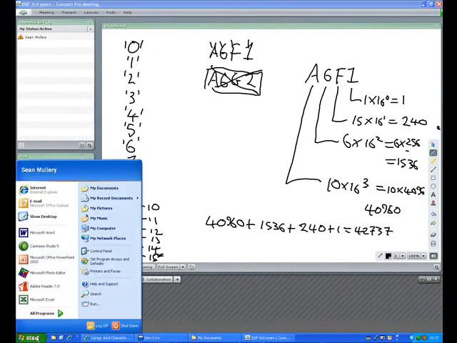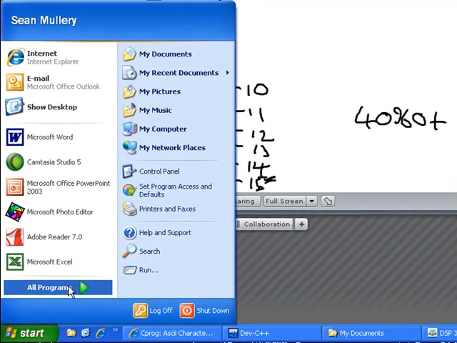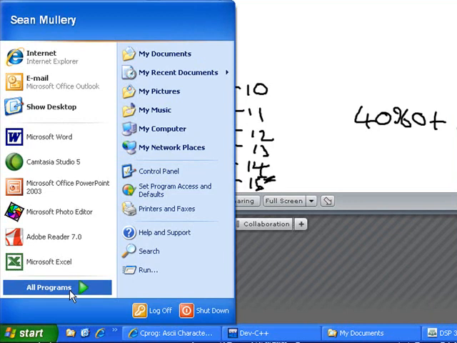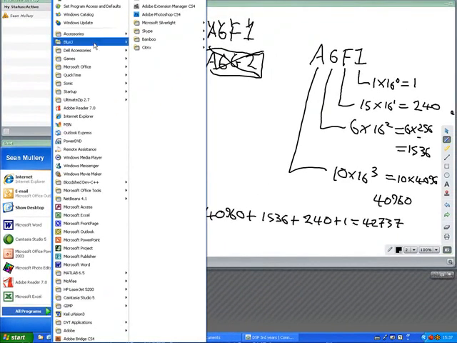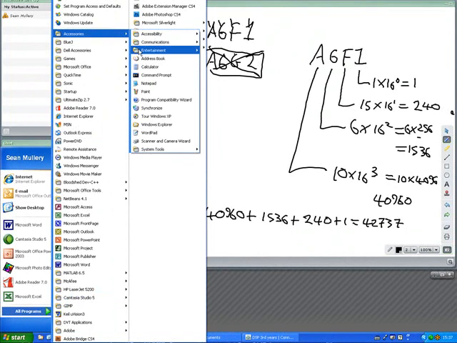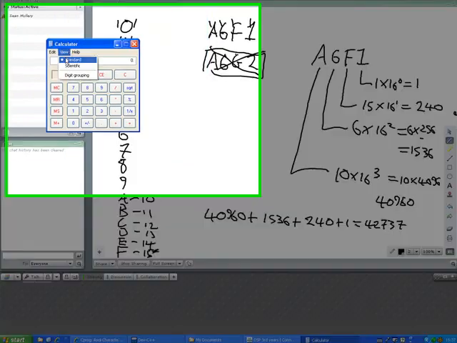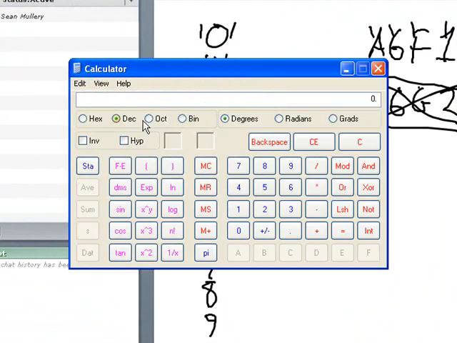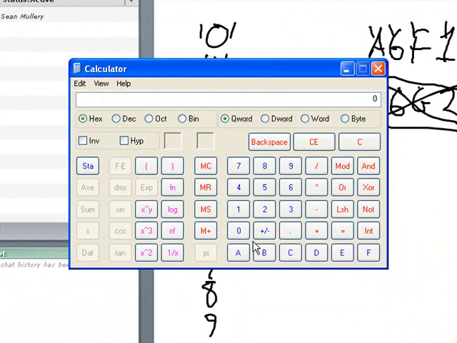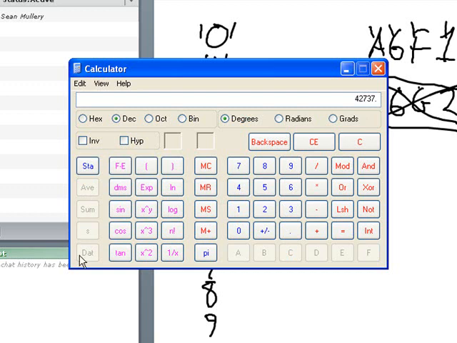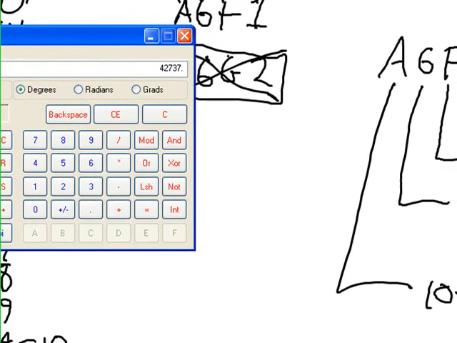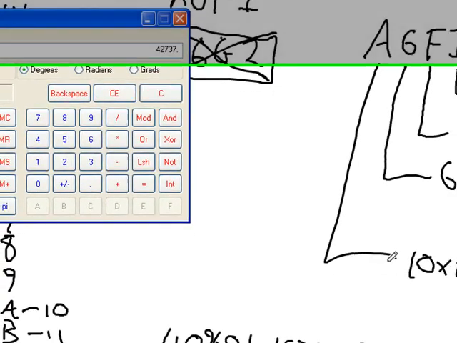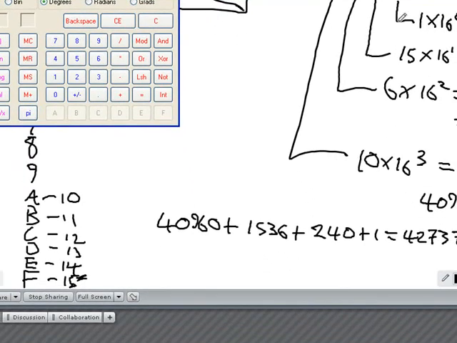Let's just check that on our calculator, which you can do on your own calculator at home, but what I'm going to do is I'm going to do it here on the calculator on the computer so that you can see it. And we'll put in hex, and our hex digit was A6F1, and in decimal that's 42737. So just as well, I hadn't checked it beforehand. Okay, so 42,737. So that's the system of how we go about it.